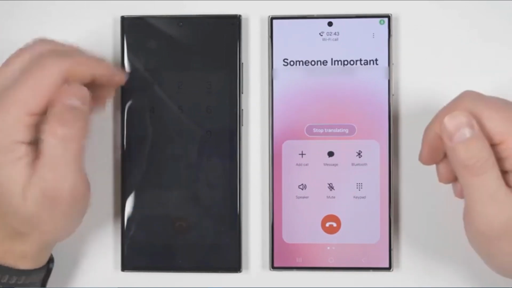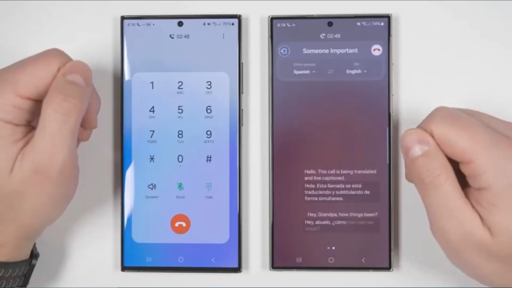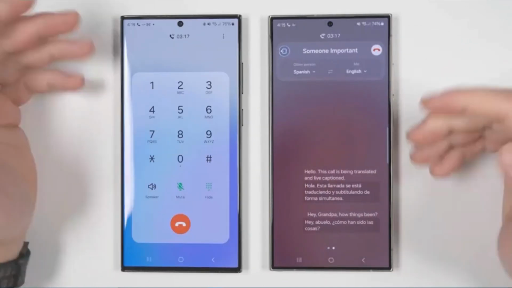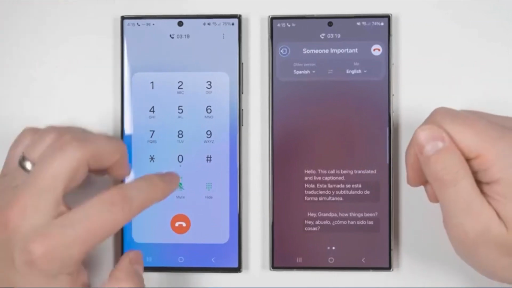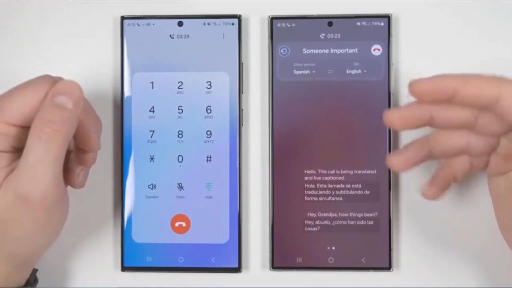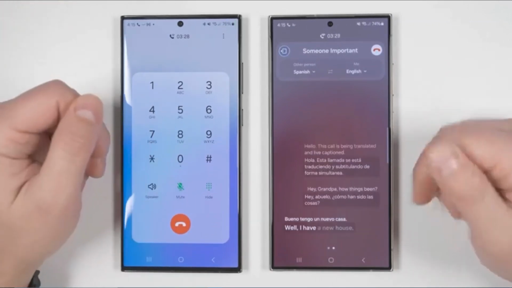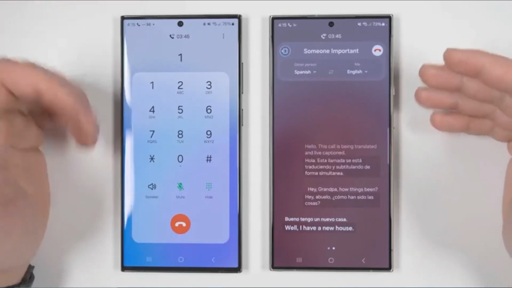Hey Grandpa, how have things been? Hey, abuelo, ¿cómo han sido las cosas? And now I'll reply and we'll see it translated back. Bueno, tengo un nuevo casa. Well, I have a new house. That's awesome. When'd you buy that?